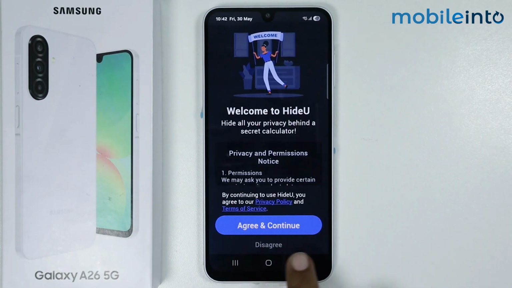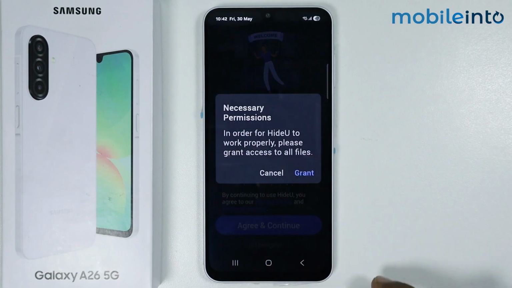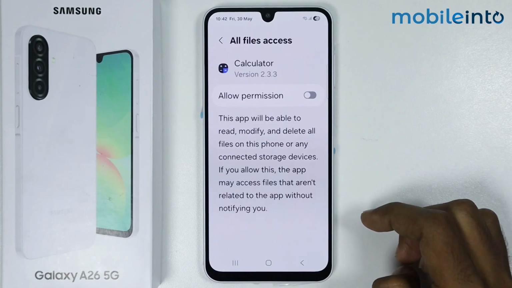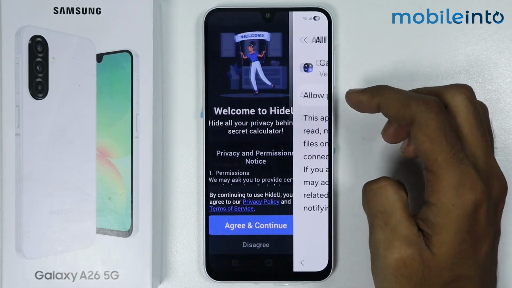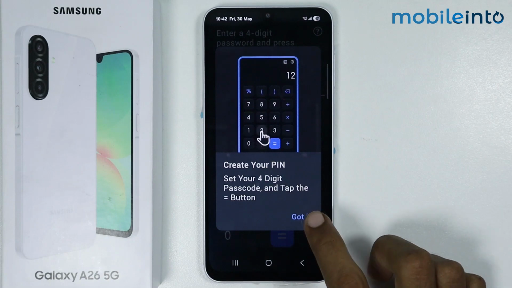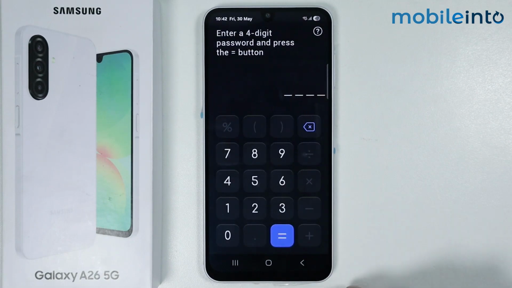Now from here, just tap on agree and continue and tap on grant. Now just enable this toggle. Now once you have done that, just tap on got it. Now from here, just enter a 4-digit code.